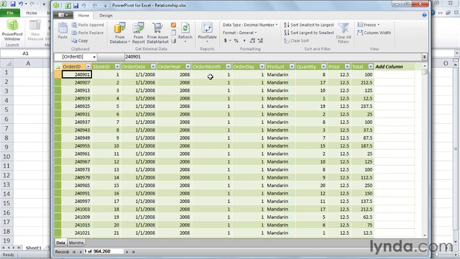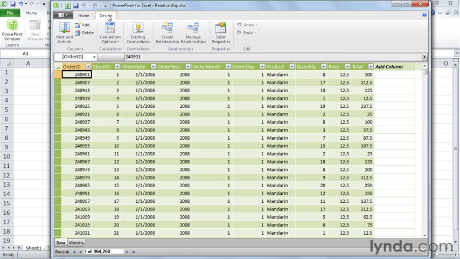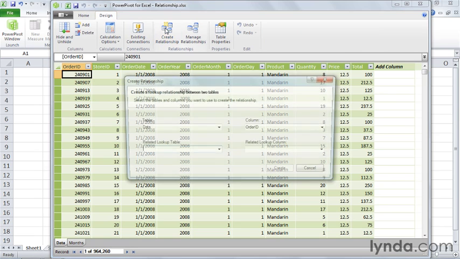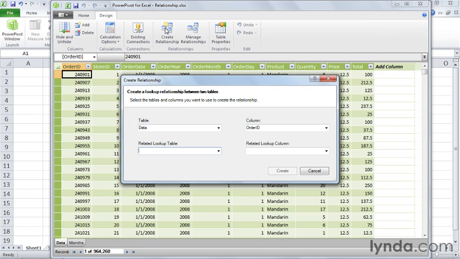To do that, on the Design tab in the Power Pivot window, we click the Create Relationship button. Then, in the Create Relationship dialog box, we can select the table and the columns to identify the two fields that contain the same data. So in this case, the data table contains the order month field, and then the related lookup table is the months table, and the related lookup column is the month ID.